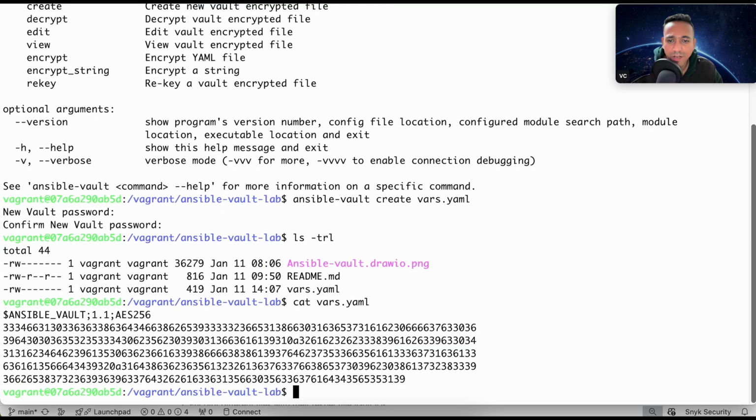If I open it now, you can see it's encrypted. I cannot see the content of the file with my plain eyes. It starts with this header, which basically means Ansible Vault. This is the version of the Ansible Vault format, 1.1 versus 1.2. And then this is AES, which is our encryption standard.